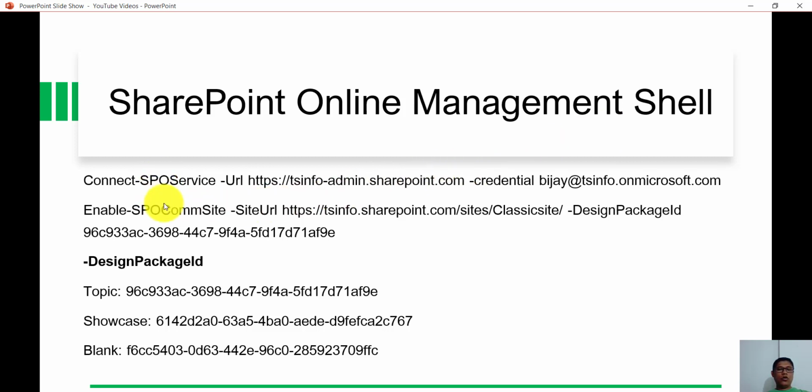So let me go through this command. Connect-SPOService is the command to connect to the SharePoint admin center, and that is the first thing you require to run any command on your SharePoint tenant. It will take your admin URL. You can see here I have put Connect-SPOService, then -Url, and here is the SharePoint admin center URL, which is my tenant name -admin. Then I'm putting the credential and it will ask me the password.